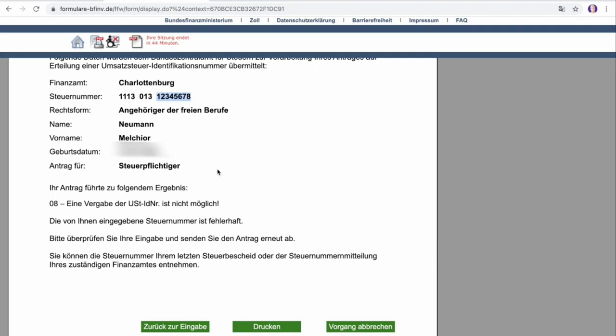Maybe one final suggestion. If you have your UST identification number, then it is mandatory information in the imprint. So if you have a web page and you also have your UST ID number, then it is mandatory to have it in the impressum or imprint of that page.